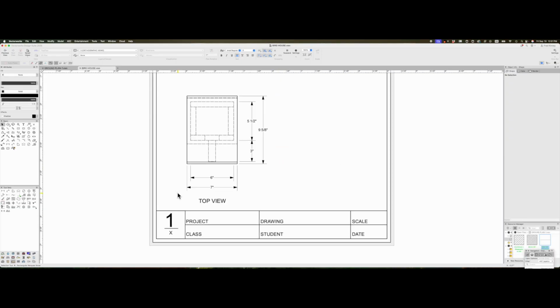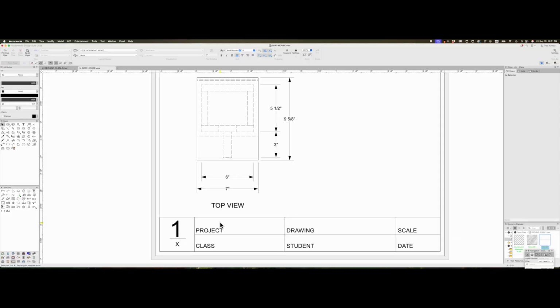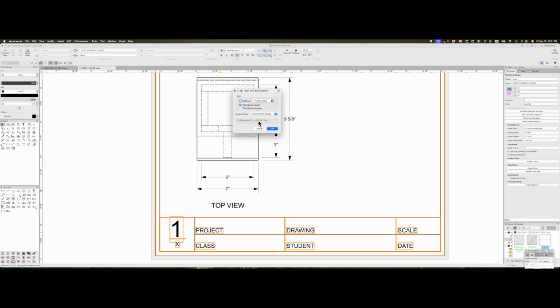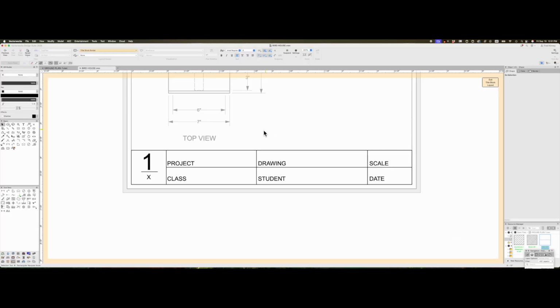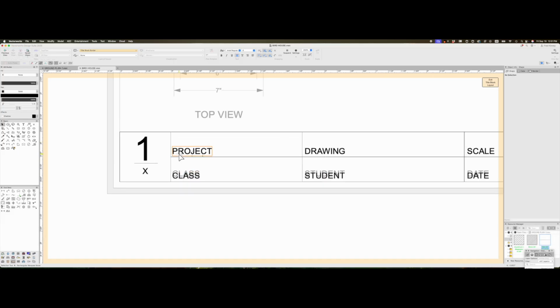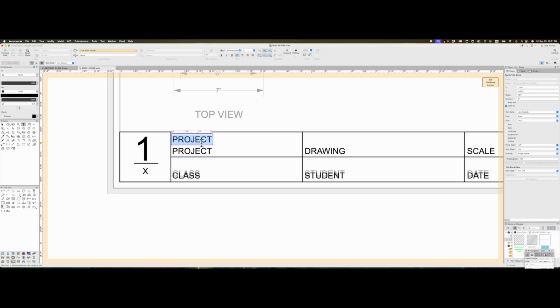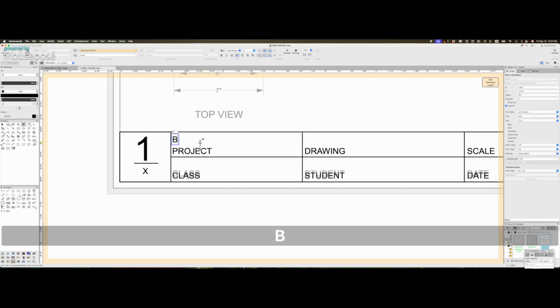Okay, the next step is to start adding in some of the larger titles. So we're going to go through Title Block Manager, maybe lower this a little bit. Okay. And the things that there's no reason to hyperlink or data link would be like the project title. In this case, it's Birdhouse. That is not going to get updated.